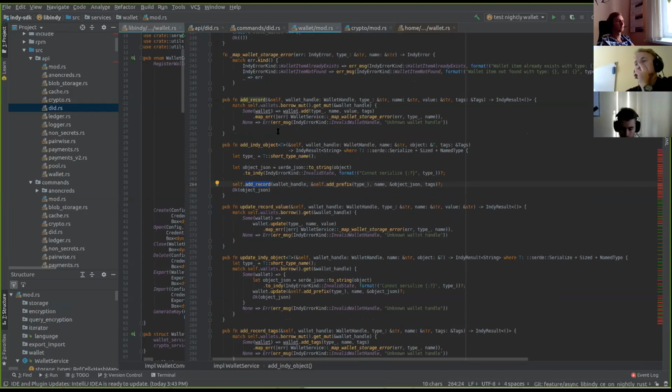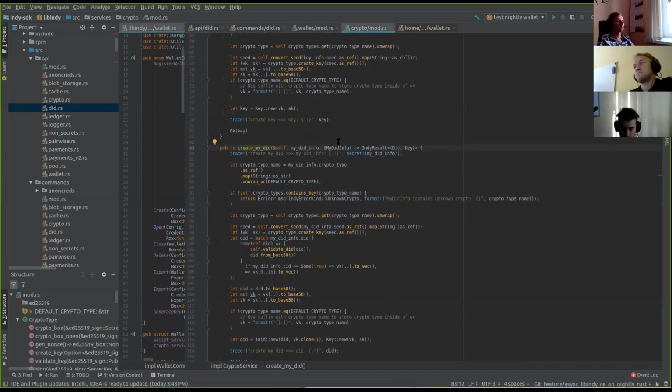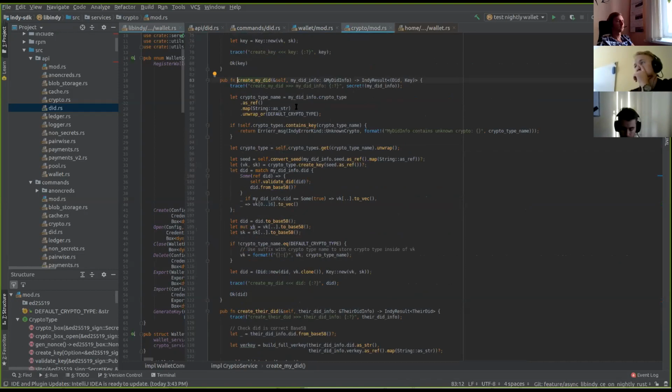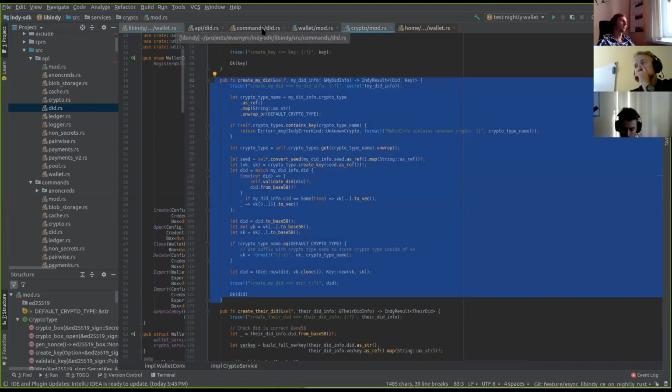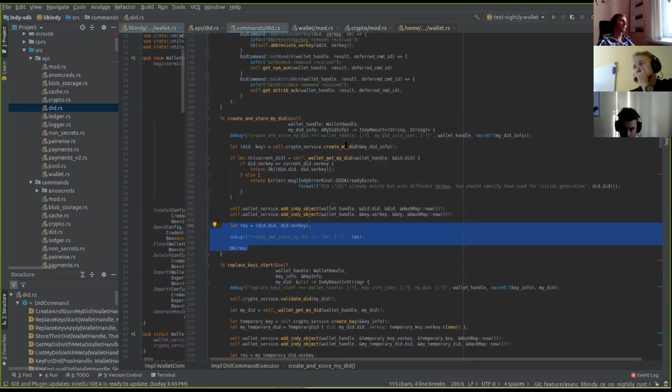Here's an example of how it looks for adding entities to the wallet, and there are some internals below it. And also there is an example of a crypto service. So again, it contains much more logic against the API or command executor layer. But this proportion is very obvious for a regular command like create and store my DID.